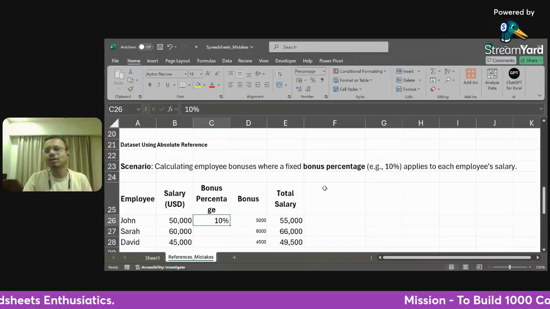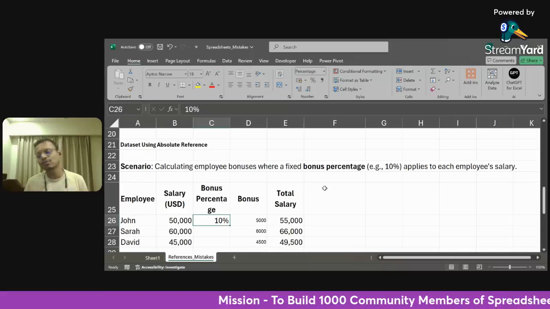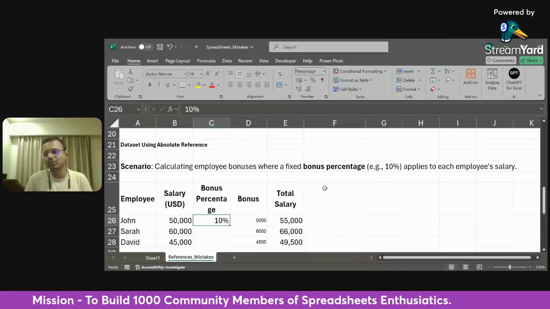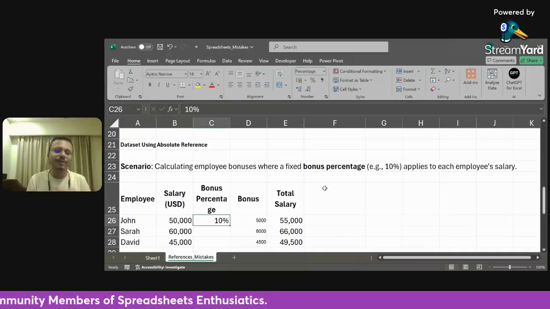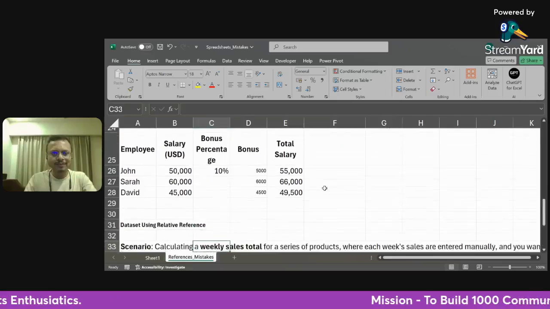So here the 10% bonus is given across all the employees, irrespective of their scale, irrespective of their department. Nothing depends on that. It's not been mentioned in the question as well. Simple. They have said to calculate a bonus for all the salaried people, and that's what we calculate. Now we come to the last example, relative reference.